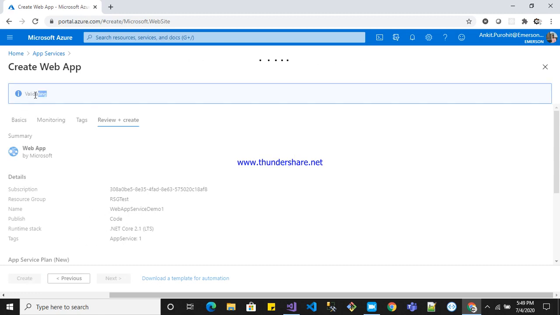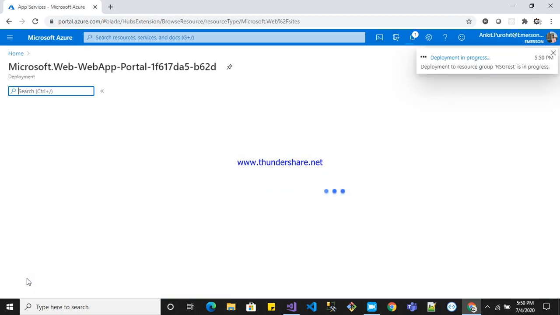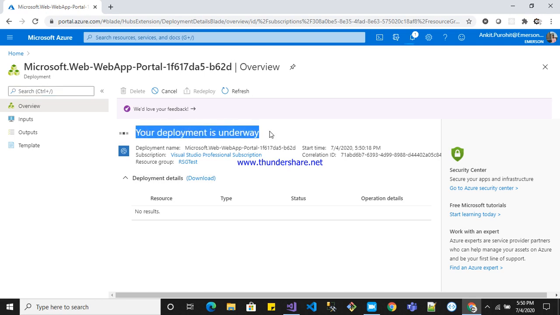It is validating the process, I mean our deployment. Okay, so let's create the web app first. Now we can create web jobs by using Visual Studio and on the Azure portal itself also. So let's first create a web job on the Azure portal, and then we will see how we can create Azure web jobs through Visual Studio. So your deployment is underway, so let's wait for some time.